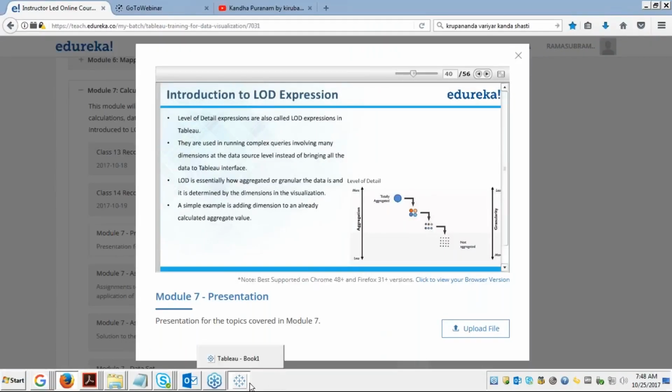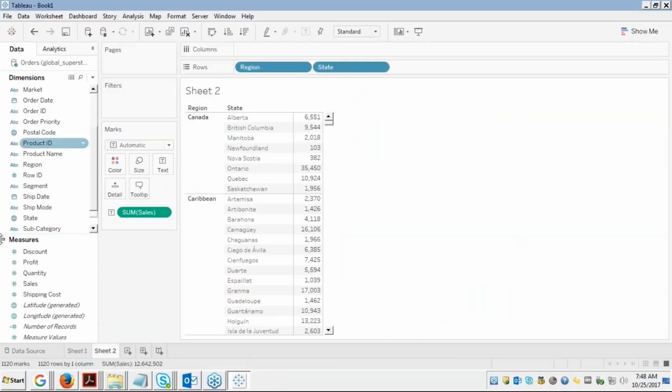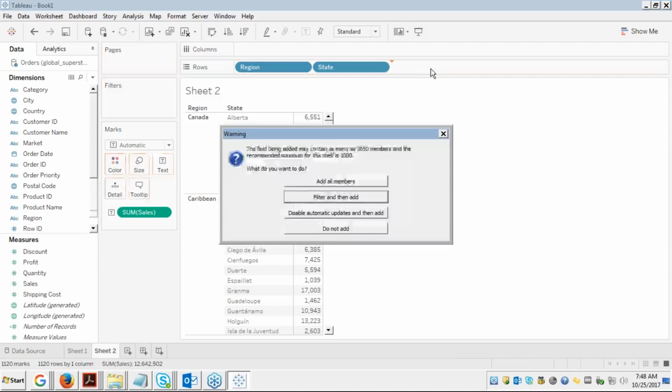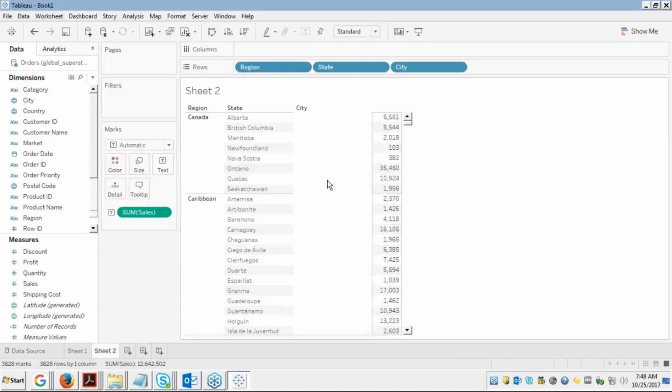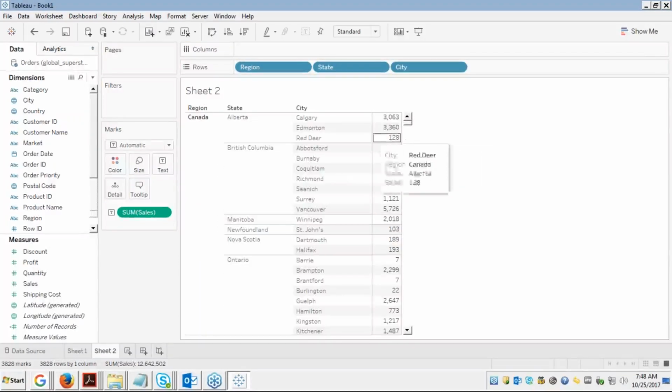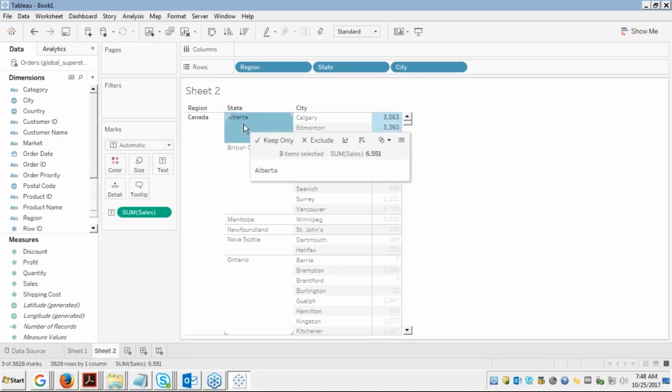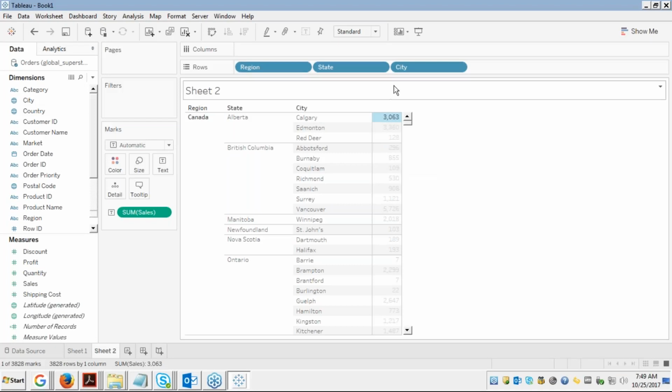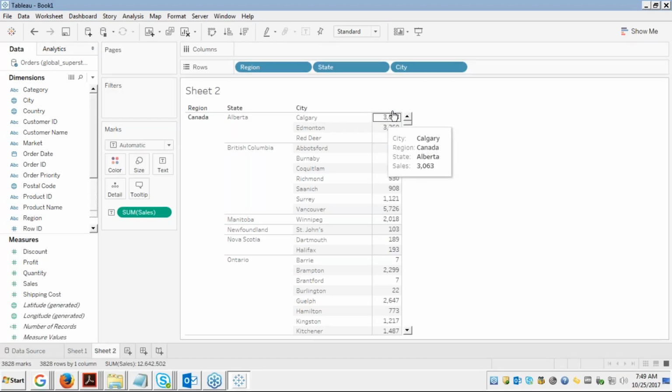So as and when I am adding more and more dimensions here, state, city, it's making my data more granular in nature. Can you see the data becomes more granular? So it has become lesser now. So the region level, state level, city level, the data is this. Before, I had at least some kind of aggregation, now I'm not even having that.